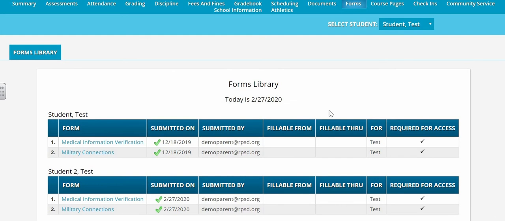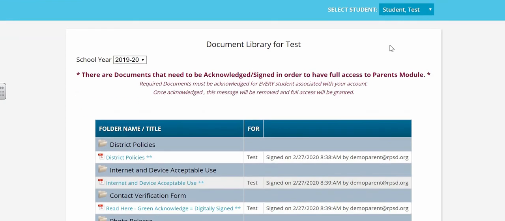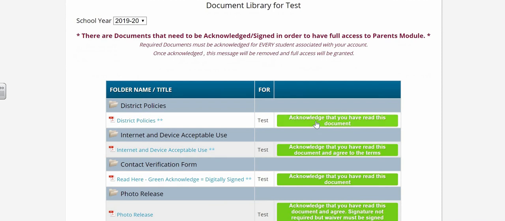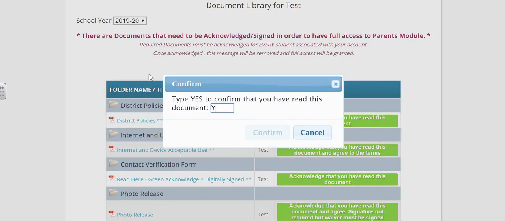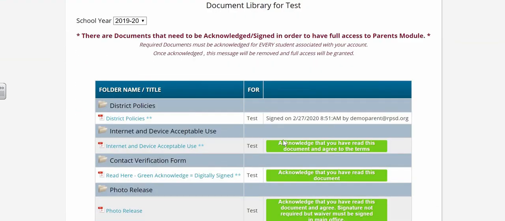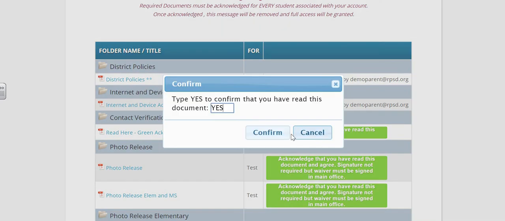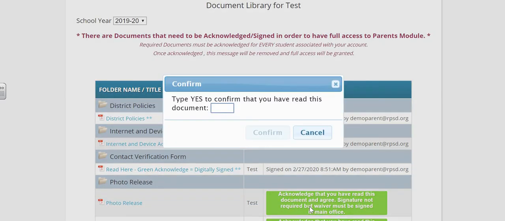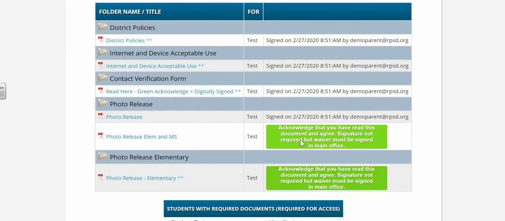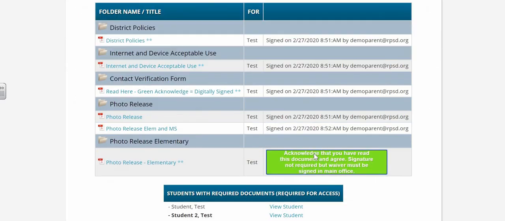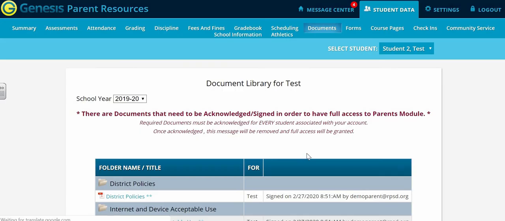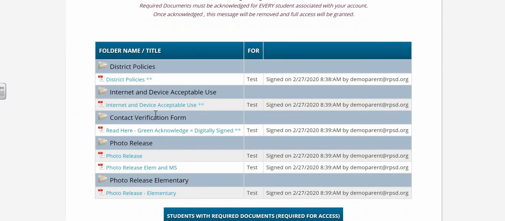Now that the forms are signed for my second student, I need to also make sure that I click over to the Documents tab, and even though I signed the documents for my first student, I do need to go in and sign all of those documents again for my second student. Once you acknowledge and read all of these documents that are provided, which is the most important part, you will then be able to go into Genesis, see your students' grades, and their gradebook and assignments that are listed for you.